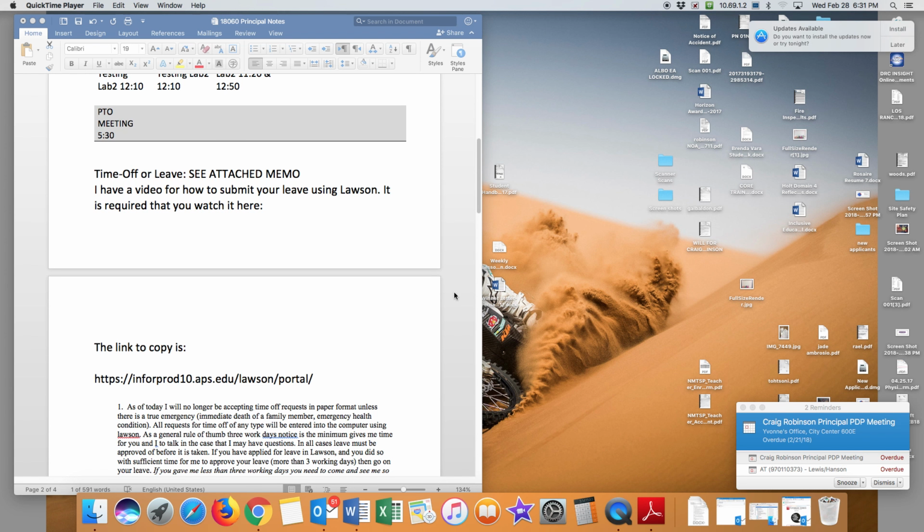Hello, we're going to do a little video here that's going to show you how to apply for leave. The first thing that you're going to have to do is find the principal notes from the 1st of March, and find the part where it shows this web address.